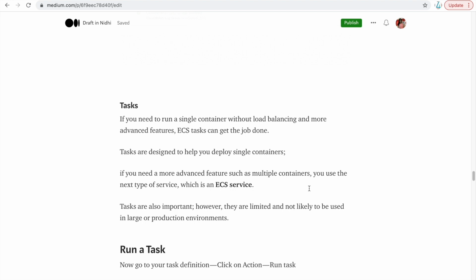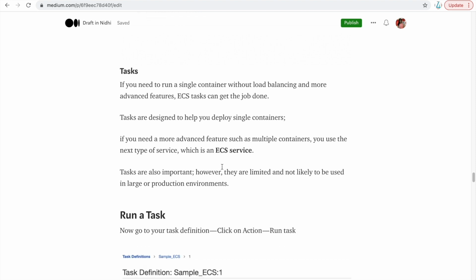Now the third part is task. What is a task? A task is used when you are running your container, so they call it a task. If you just need to run a single container without load balancing or any advanced features, you can just create a task that will do the job. Tasks are designed to help you deploy single containers. If you need more advanced features like multiple containers, then you can go with the ECS service. Tasks are also important, but they are limited and not used mostly for large or production environments.